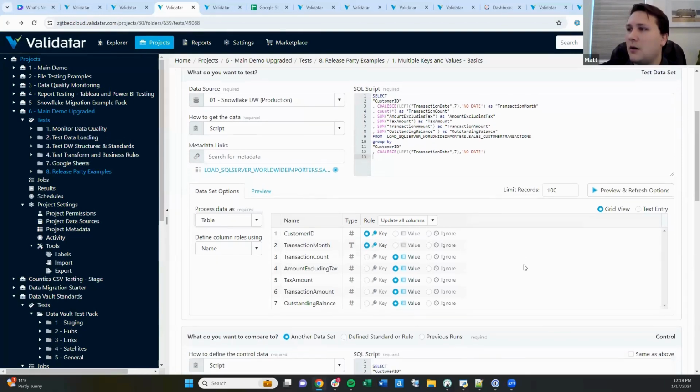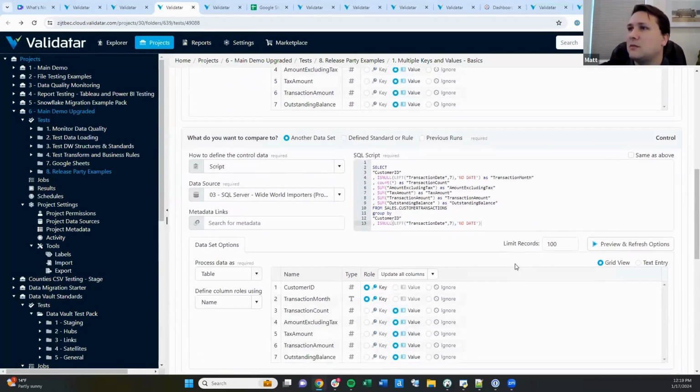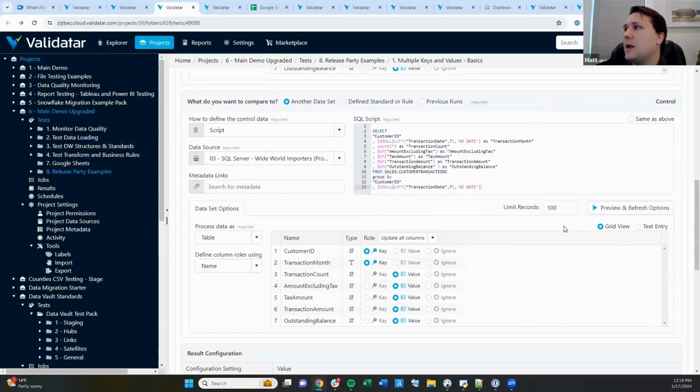Okay, now what you can see is, just like any other kind of test where we're comparing data sets, we have another SQL statement here against a different data source. Similar query, but slightly different: a different table, different functions around converting a date to a month, various things like that. But again, just a query that you're dropping in here. And in this case, when I hit preview and refresh options, it pulls this up, and because we are matching on name, the keys and values are going to be matched up based on name.